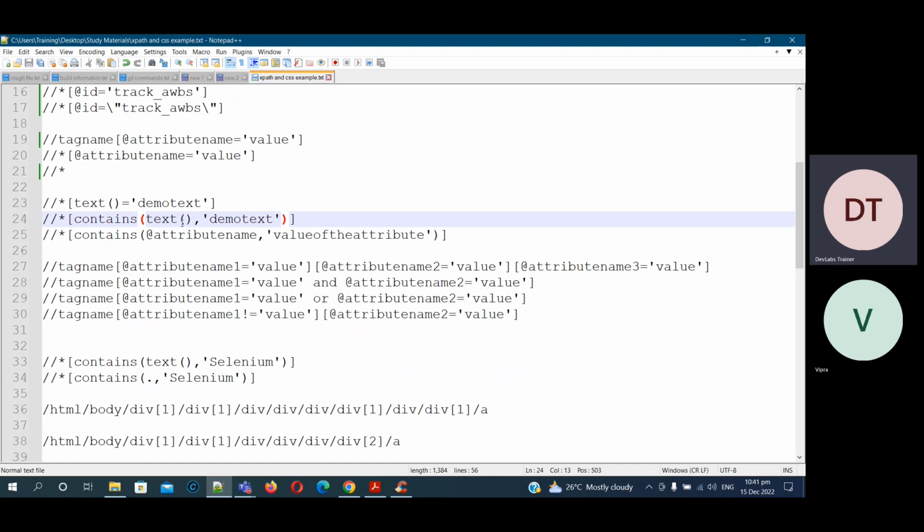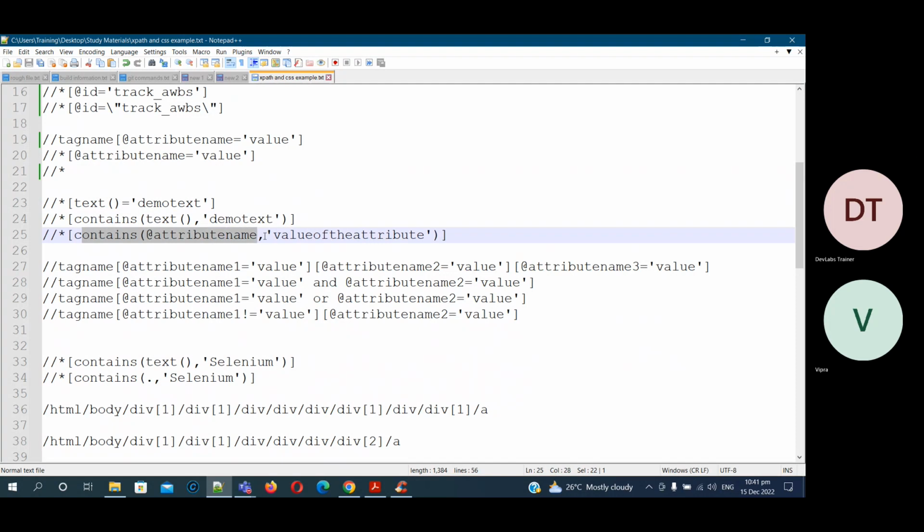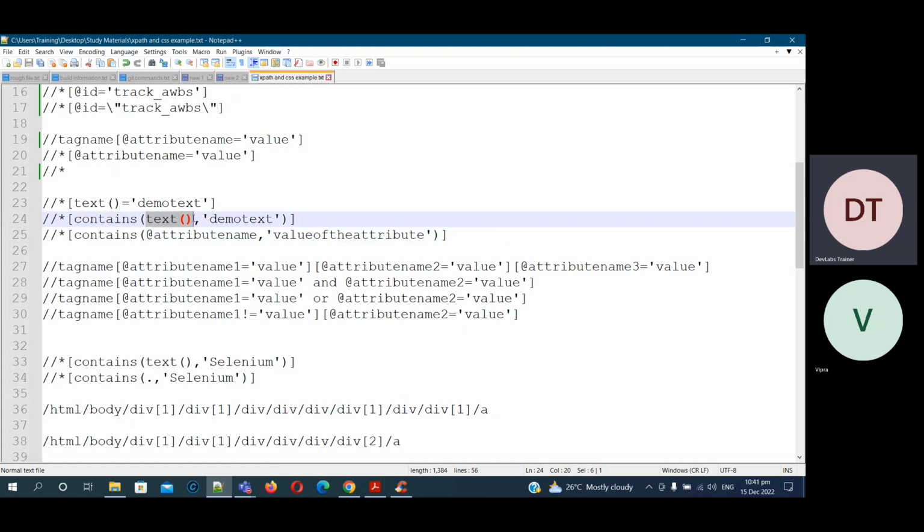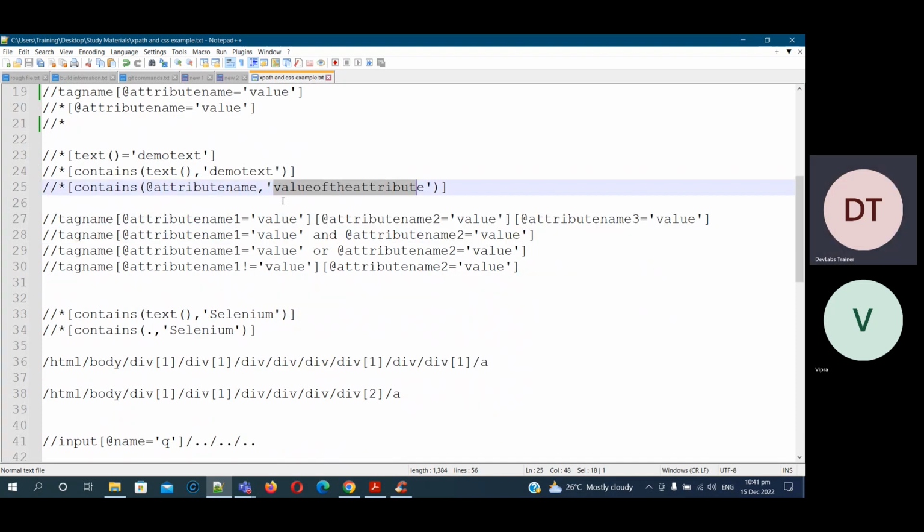If you are not using it on the text, meaning on the attribute, you can also use it like that. Instead of text, it will be replaced with the at the rate attribute, and instead of text, you have to write the value of that attribute. So this is one thing. The second thing is that if there is more than one attribute you want to put in the condition, this is the matching condition. Sometimes one attribute is not enough.